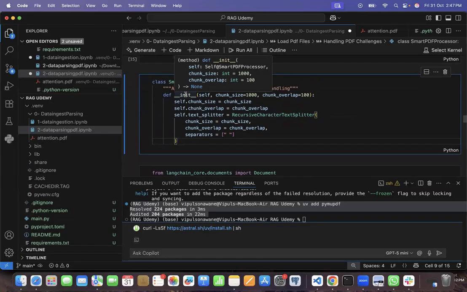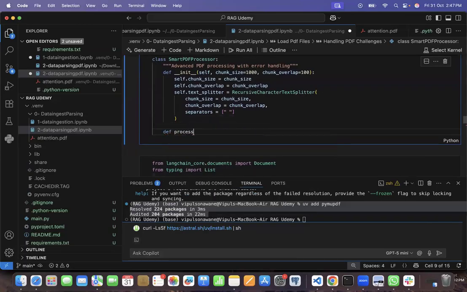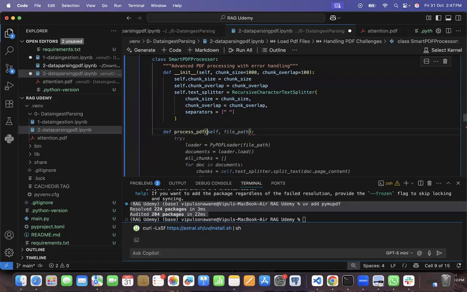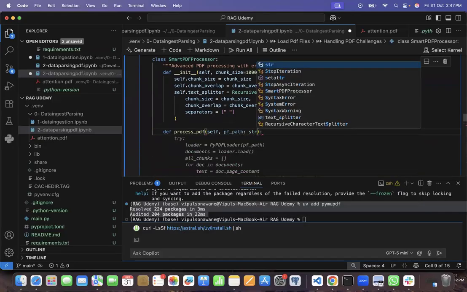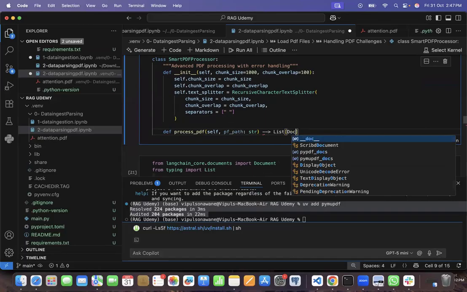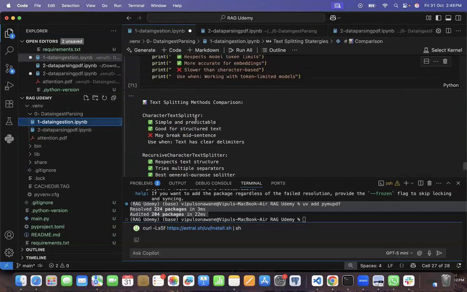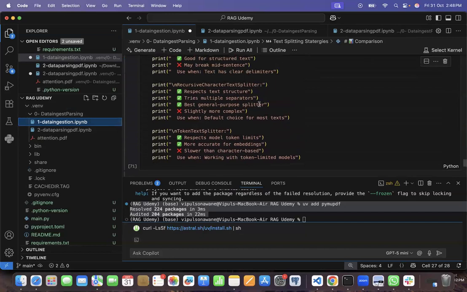Now the next important function will be process underscore PDF. Okay. And here we're going to use self, comma, PDF underscore path, which is going to be str. And this is going to return me a list of documents. This is of the same class which we have been using previously. And if you go ahead and see, what document I'm going to talk about is here. I'll just go and search about it.